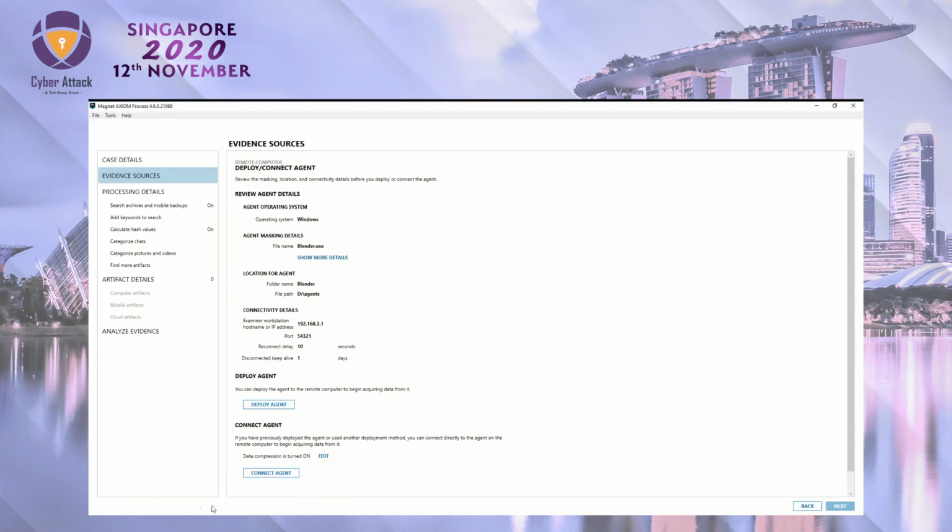So I'm going to now move into the connection phase. I'm just going to point out here that data compression is turned on. This is a new feature that we have in the tool, and it essentially allows the agent to compress data before sending it back over the wire. The advantage of this is less data being sent over the wire, so it's much quicker. However, the downside is that it takes more resources on the target computer. So you need to weigh those factors up.